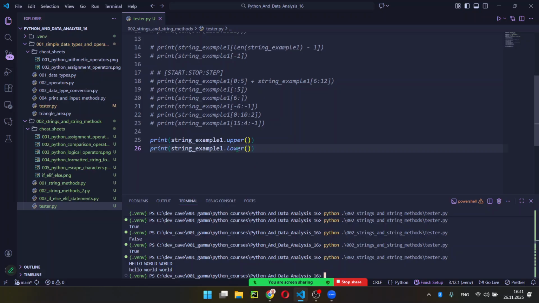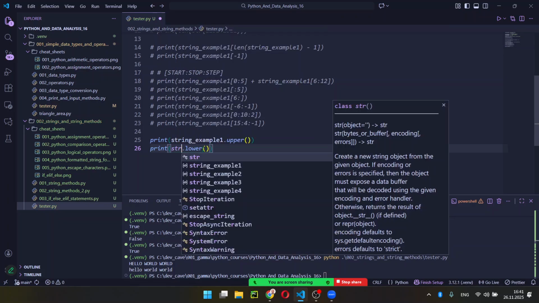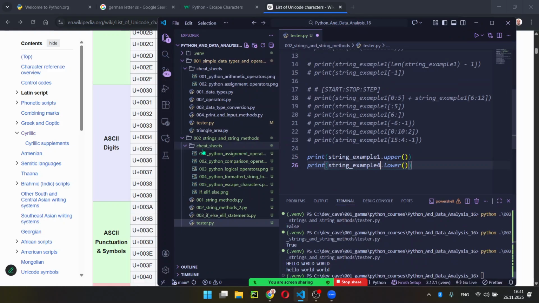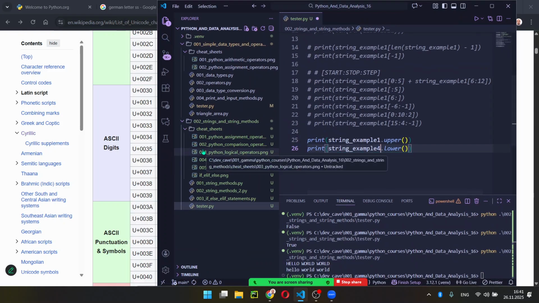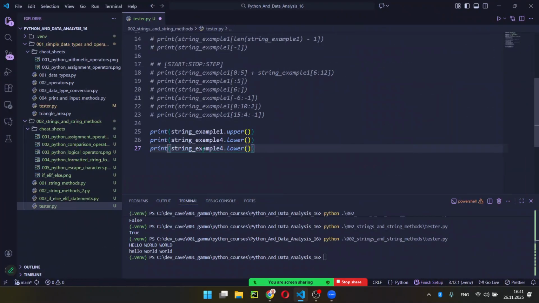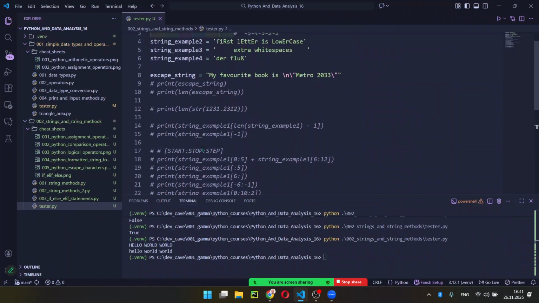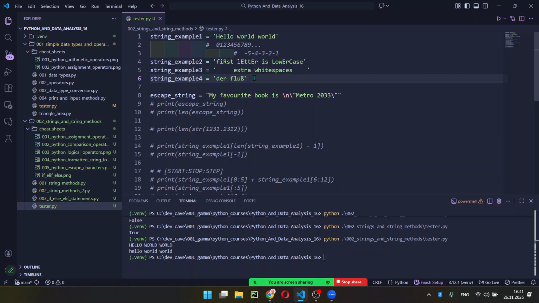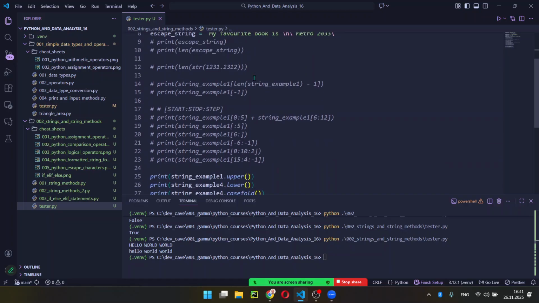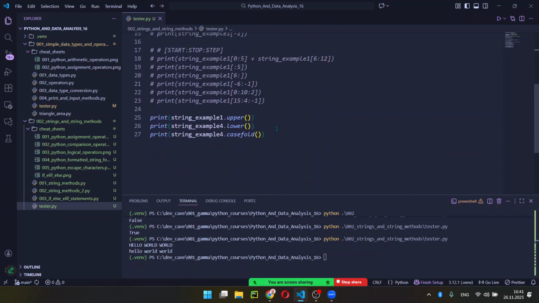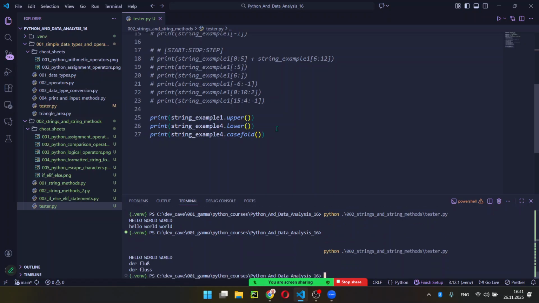Right, so speaking of lowercase, we have this one, string example 4. Let me actually copy that, and I will show you two methods. Remember, I asked you to find this German letter for double S, and the reason for that is this letter doesn't have a lowercase. It's always the same. It doesn't matter if it's lower or uppercase. So we have these two methods, lower and casefold, and let's see the result of that.